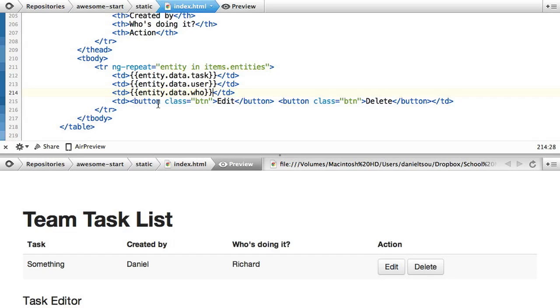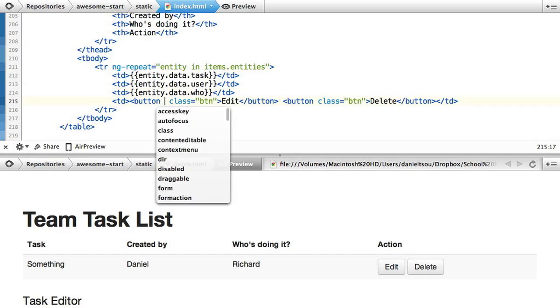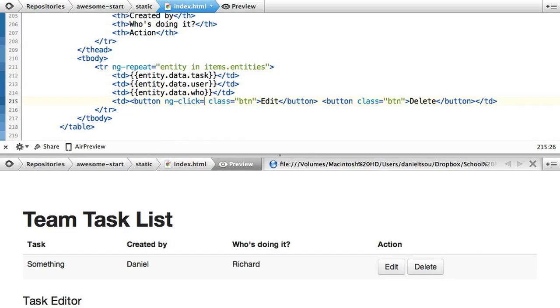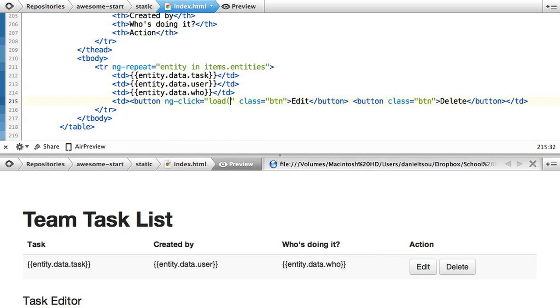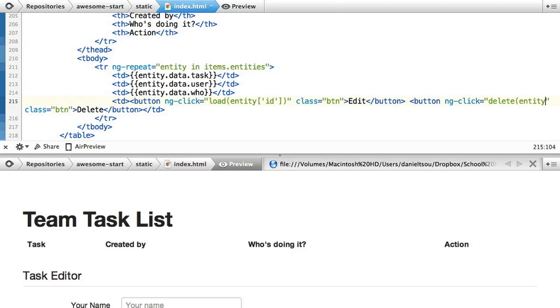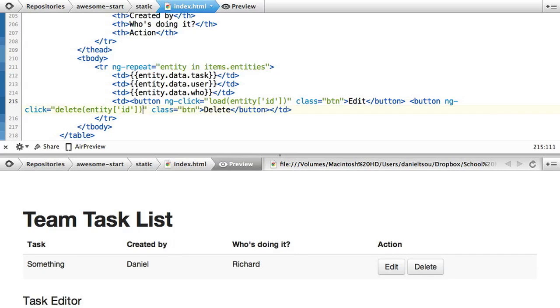Once again, we will implement the JavaScript actions to the buttons in the table row. The edit button will call load(entity[ID]), which loads the object in this row into the item object, where our form expects it to be. The delete button will call delete(entity[ID]), which deletes the object from the model. Both actions accept the object ID as a parameter, which we are passing using entity[ID].